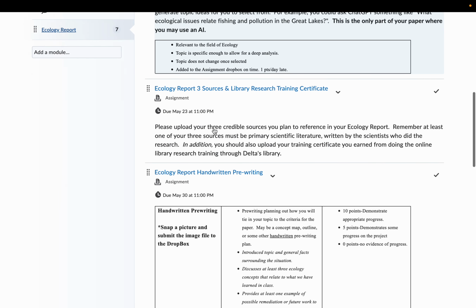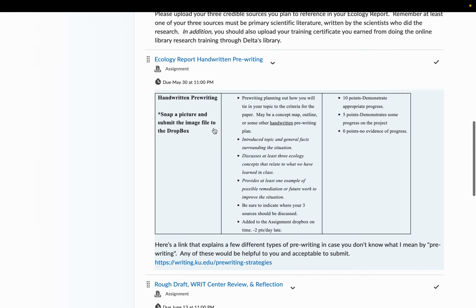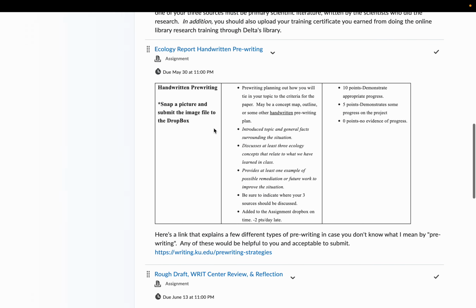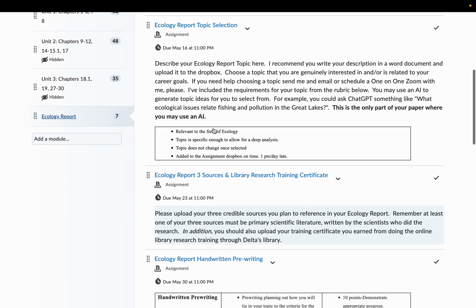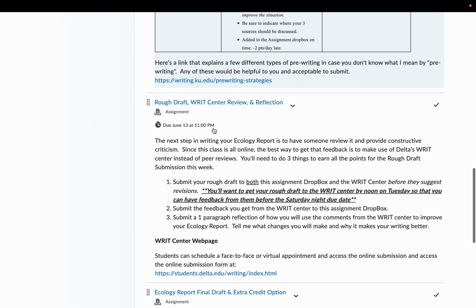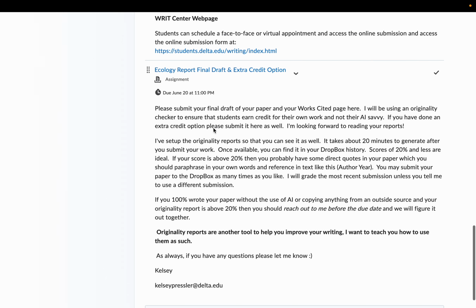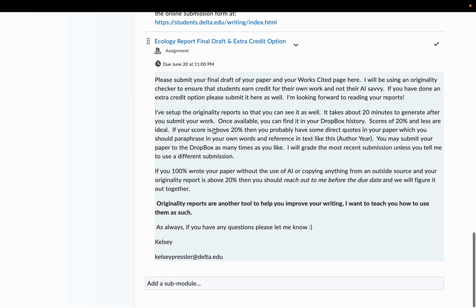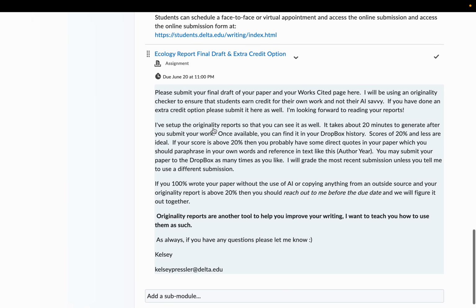I've got it broken down into little chunks, so it's not like you have to write your 3-page paper all at once. I've got the writing process broken down stepwise, so you'll earn points for doing these little steps along the way, building up to your paper.